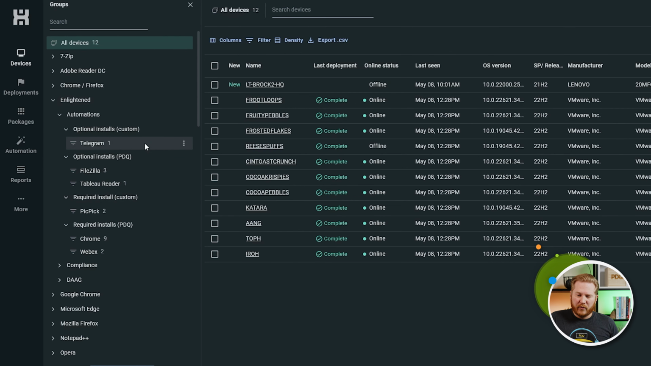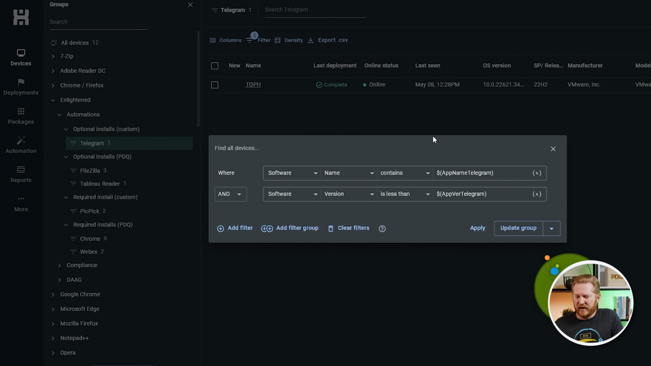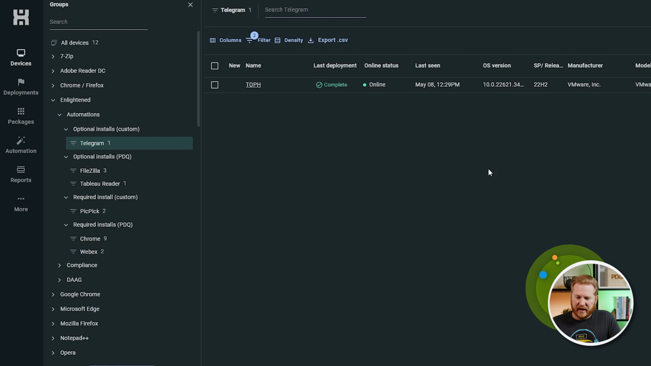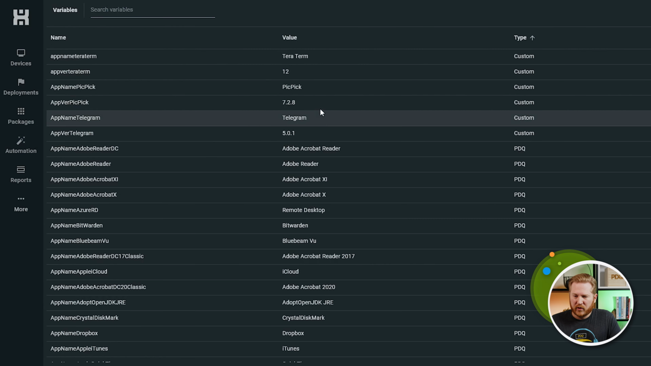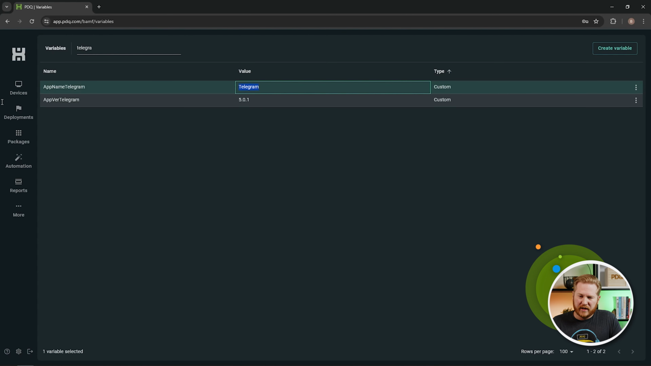Well, the nice thing is that we can take this information. I can see, hey, Telegram, this is telling me that I have an installation out there that's old. If I look at the filter, we can see that we've got where software name contains app name Telegram. Yes, that's a custom variable that I created. And software version is less than app version Telegram. Again, that's a custom variable that I created that has the version number of Telegram. We can go look at that if we go over to our variables, type in Telegram here, so you can see what information is here. Okay, we've got the app name Telegram, and we've got the version number.